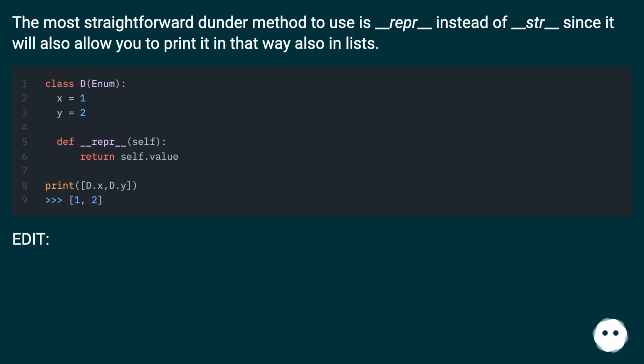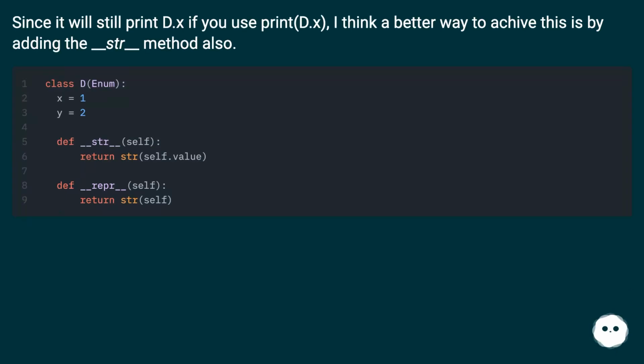Edit. Since it will still print d.x if you use print(d.x), I think a better way to achieve this is by adding the __str__ method also.